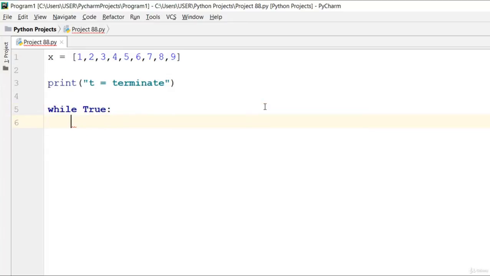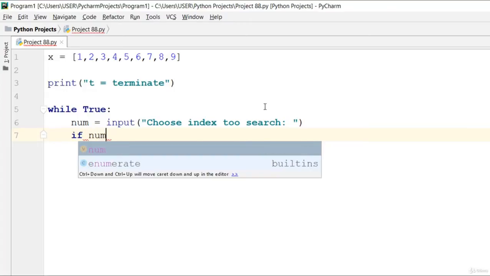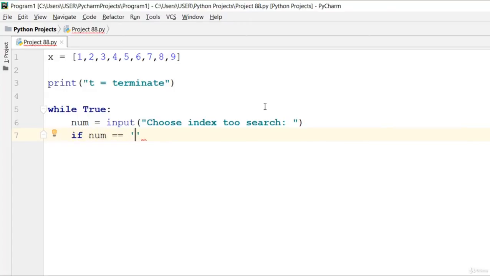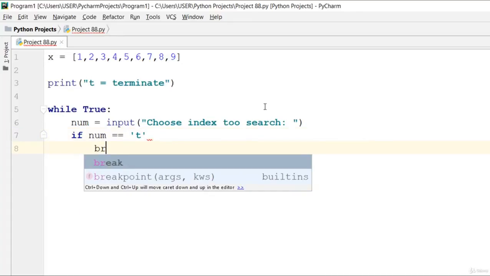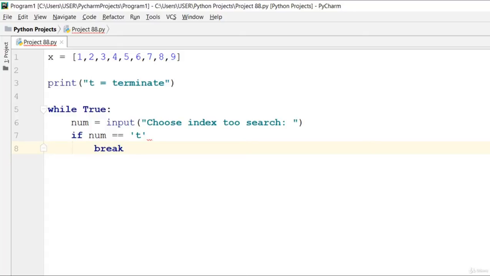Then we say num is equal to input, and we tell the user: choose index to search. And if num is equivalent to t, then break out. So if num is equivalent to t, go ahead and break out.